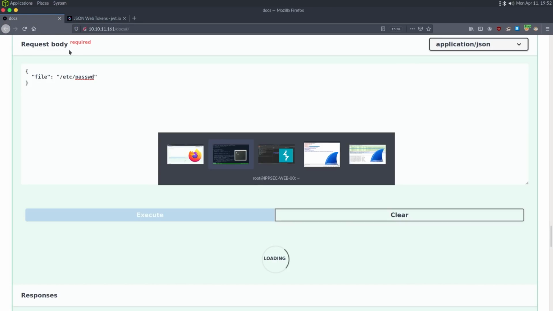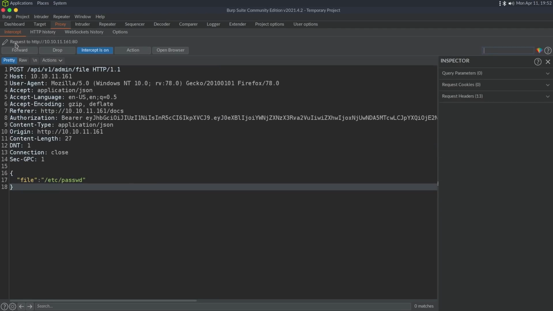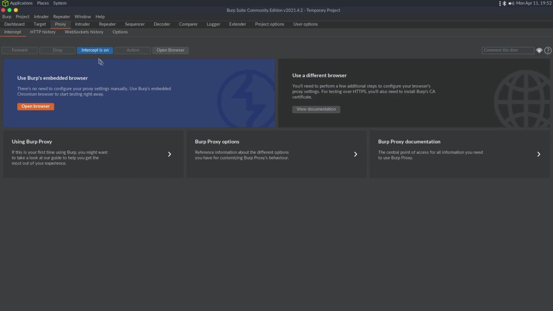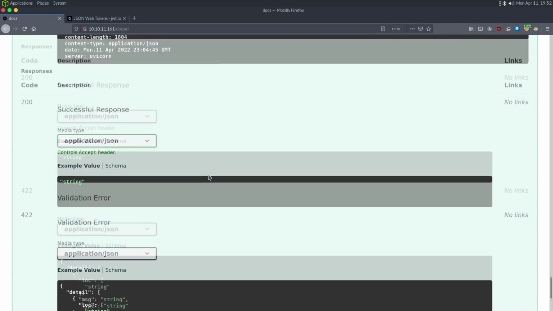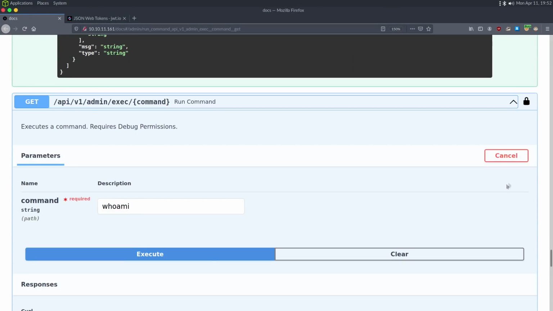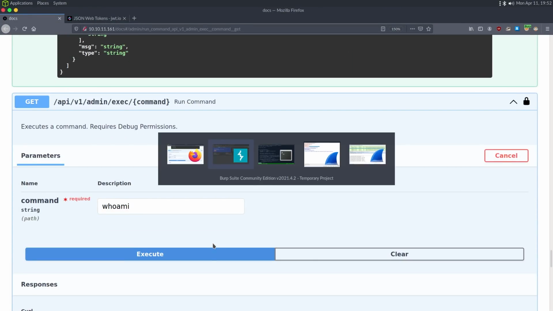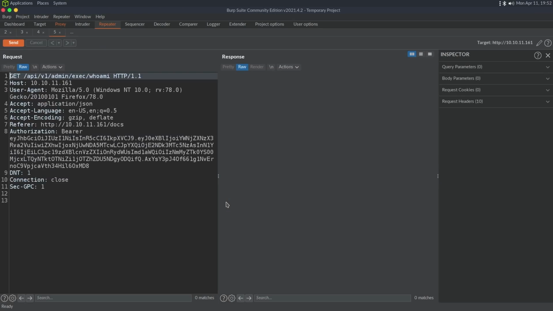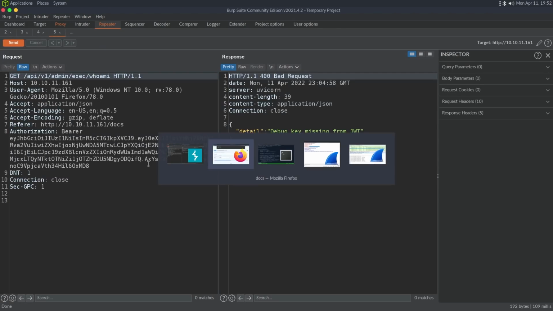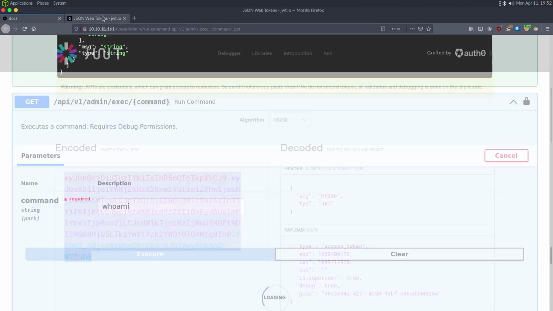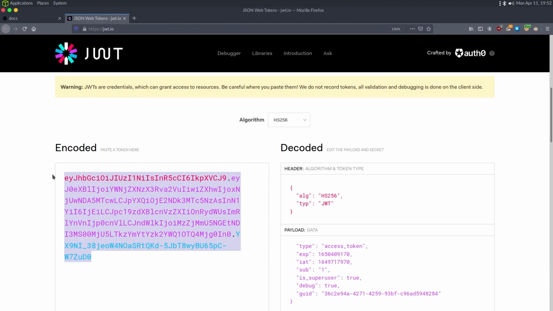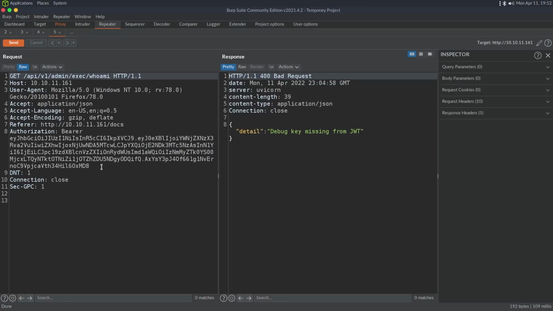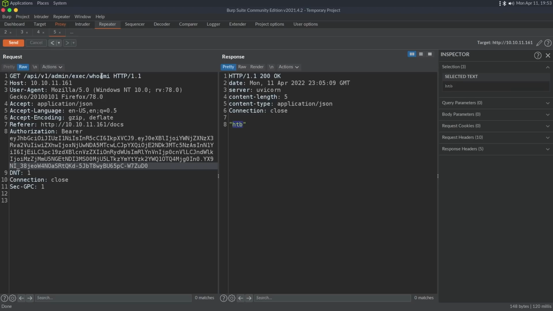We can probably go here and let's just forward this one request to make that happy. And then I'm going to go down to exec. And now let's test if we can run a command. So Burp Suite is intercepting. I'm going to click execute. Go to repeater tab. We have debug key as missing. But if I take the key that we have just forged and signed on jwt.io, we should have the debug flag and it responds with HTTP.